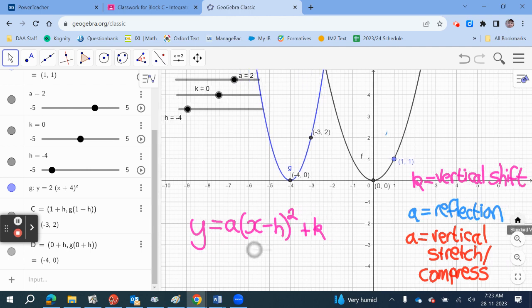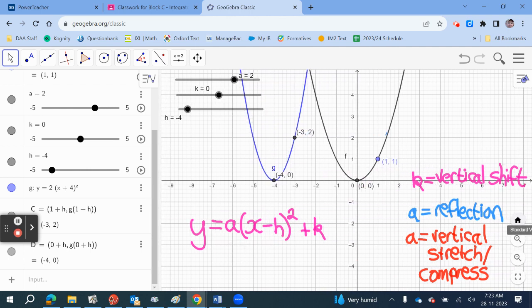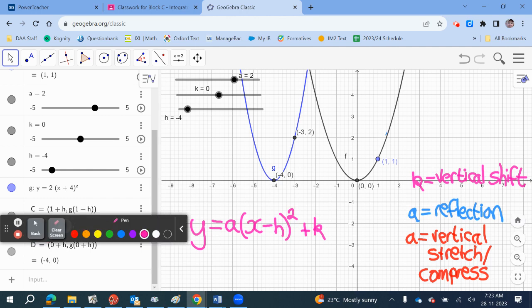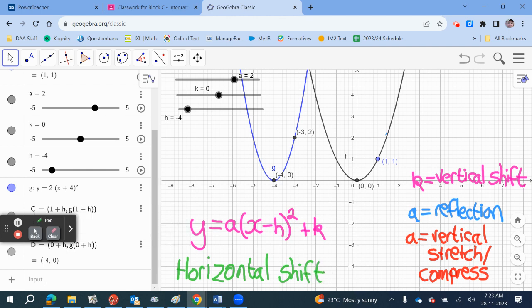If you were to put values into this function and evaluate it, you're going to do x minus h first. Then you're going to square it. Then you're going to multiply by a. Then you're going to add k. And this creates our different translations. I think it's time for some green. We call this one horizontal shift.